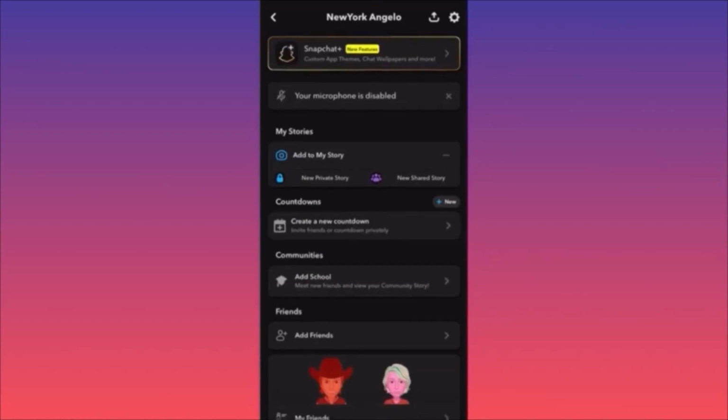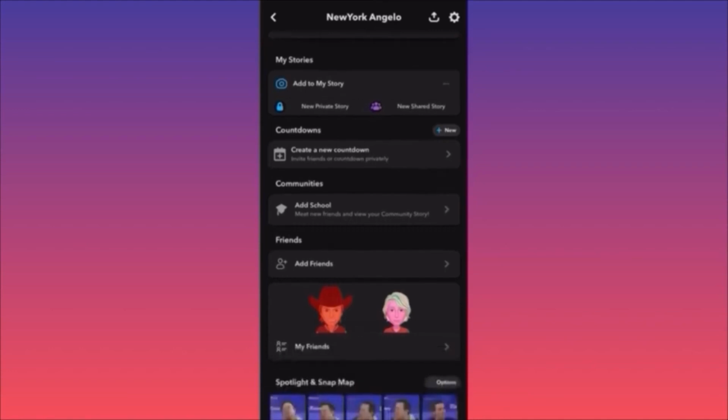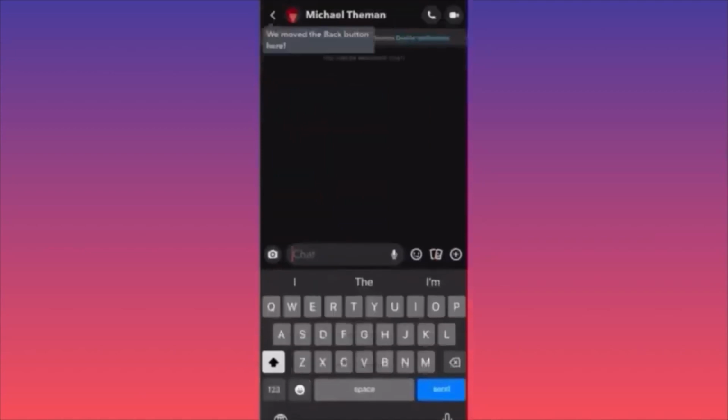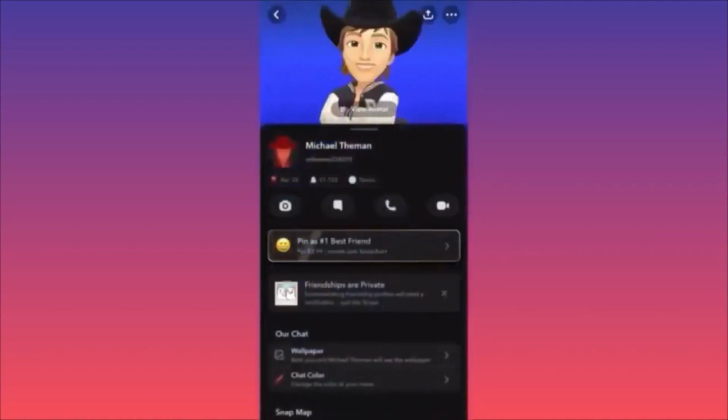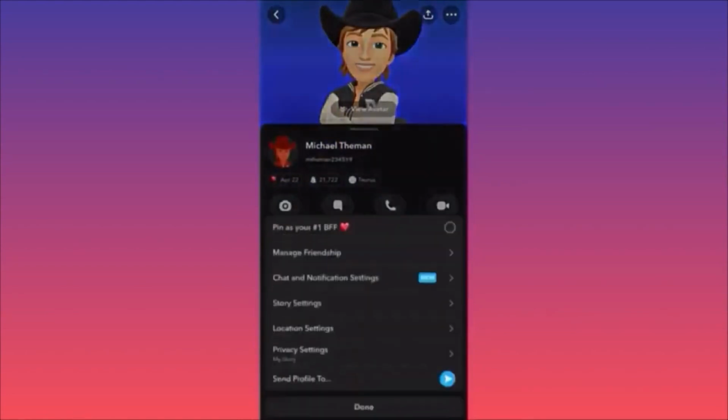So let's see over here. We have these friends over here, 2 of them, right? Let's click on the first one. All we want to do right now is when you go to their profile, you want to click on the top right corner on the 3 dots, okay? When you're at the person that you want to block, you click on the 3 dots on the top right corner. And then on the pop-out menu, I want you to click on the first option, which is manage friendship.